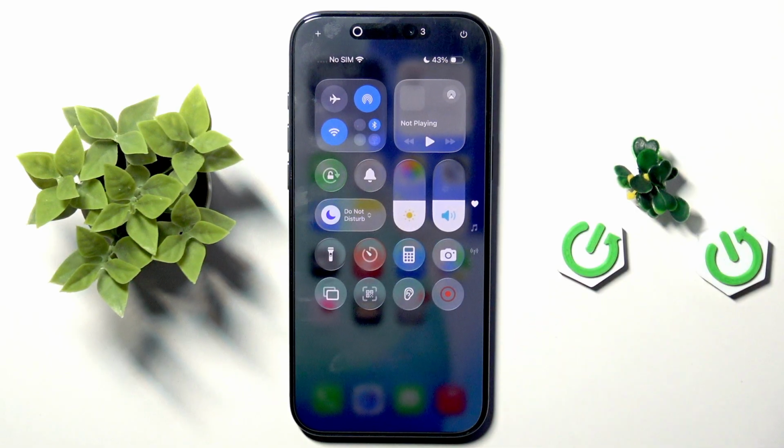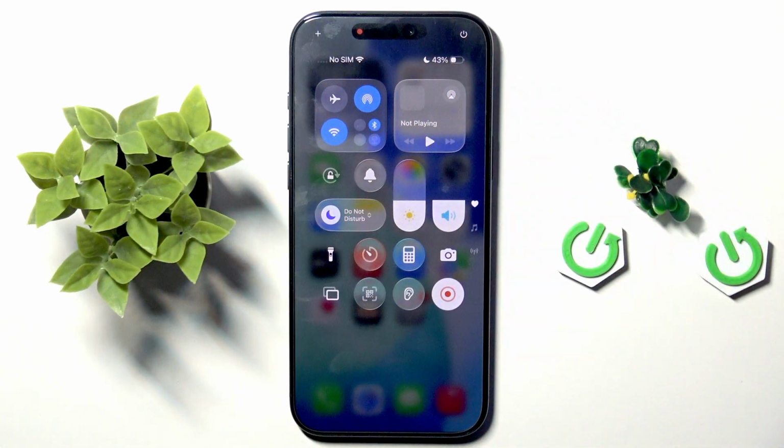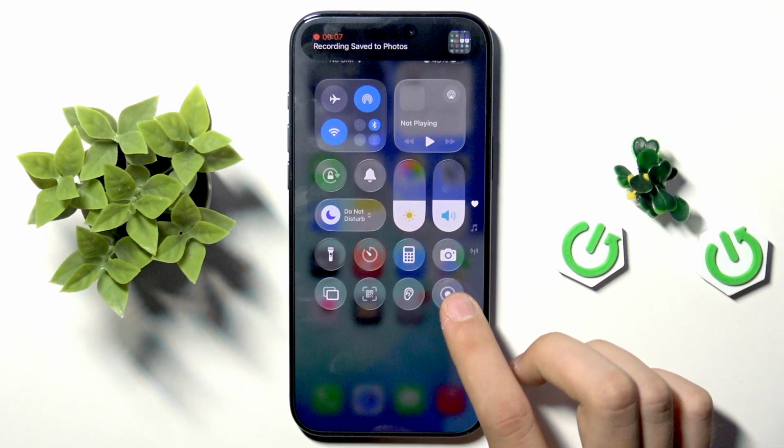Now we can click Screen Recording, and now our screen will be recorded. As you can see here, we do have the indicator of the screen recording. If we tap that, our screen recording will be saved to Photos.